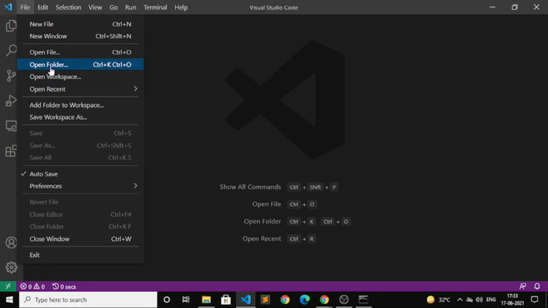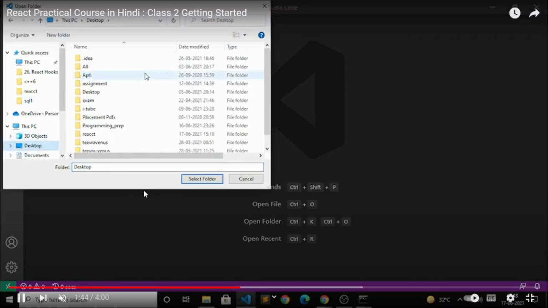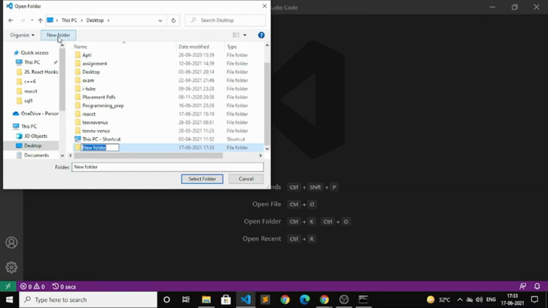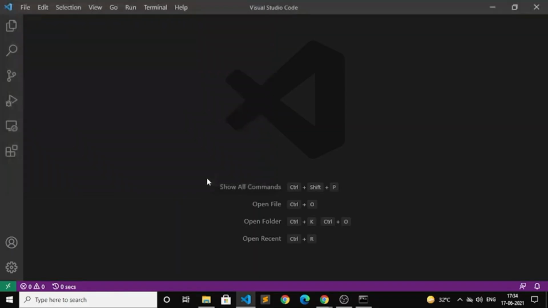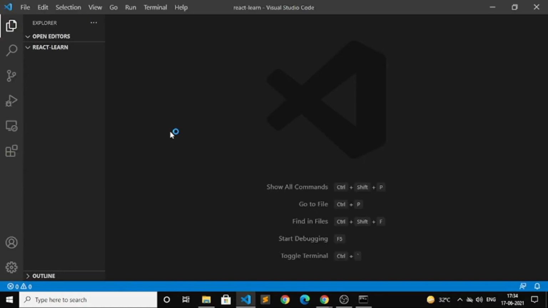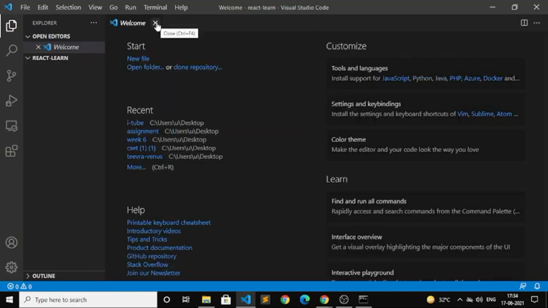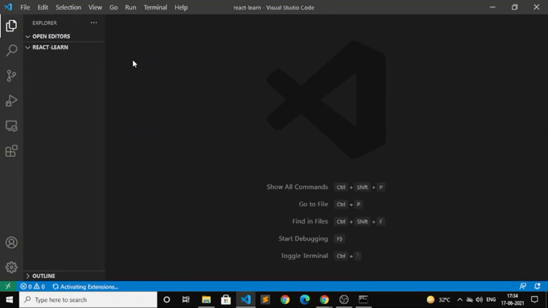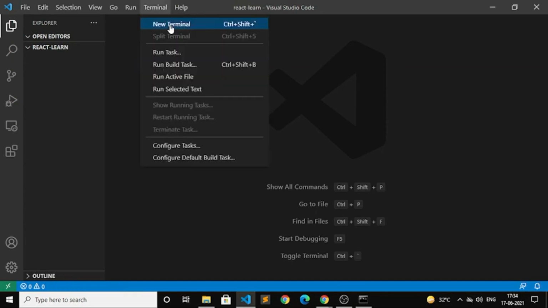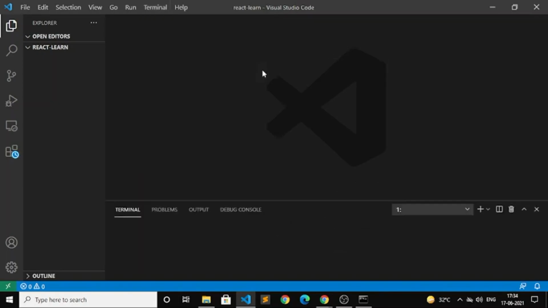I will just write open folder and then Desktop, then I will create a new folder here. This is the format in which you should write. I will write React Learn and then select folder. So the folder will get open. Now you can see the folder is open. There you can read that the React Learn folder is open now, so we can work on this folder.